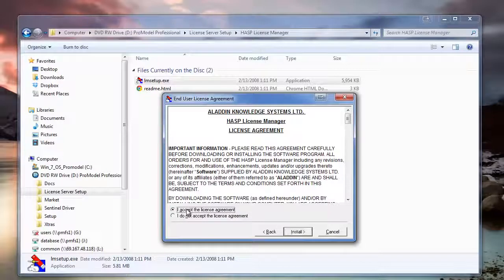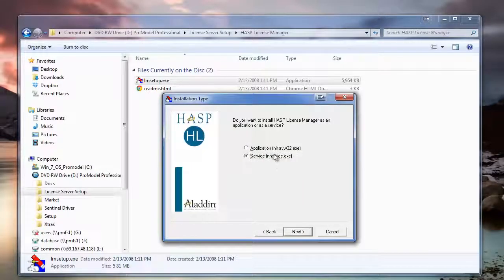Click on next, accept the license agreement, and here you have two choices. You can install this as an application, or we can install it as a service. If you install it as an application, you'll need to manually launch the application every time you're going to use it, or every time you restart the computer. If you have to restart for updates or maintenance, you have to make sure that that service or that application is restarted each time. The second option is to run this as a service.